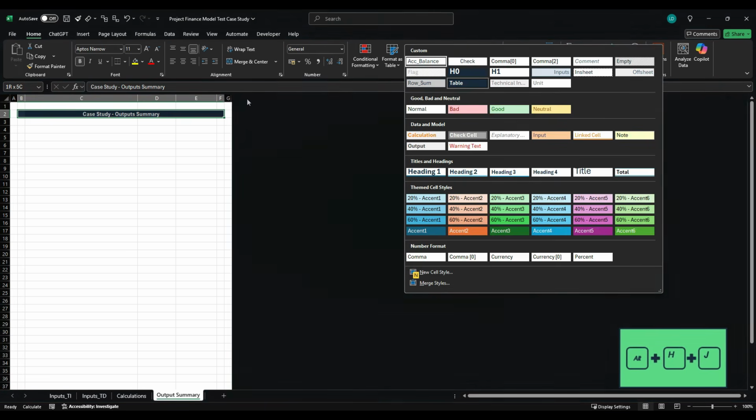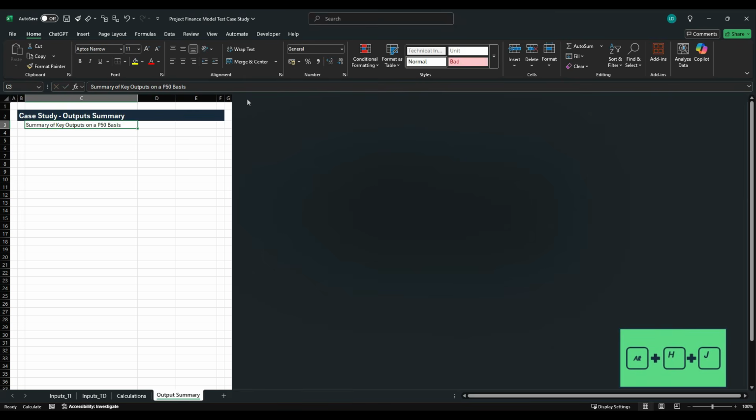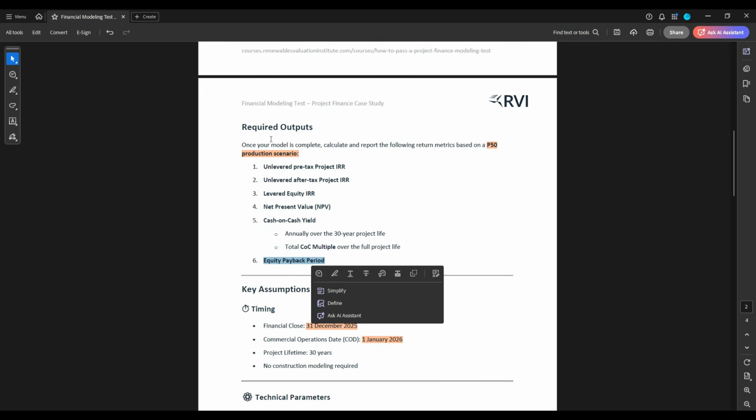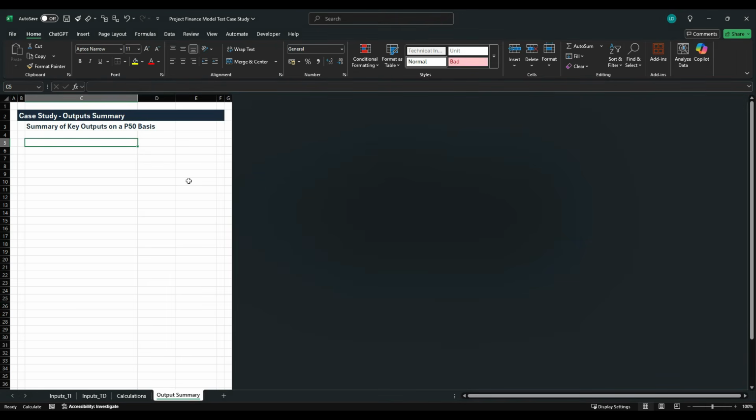It's actually the wrong format. Header 0. And a subheading could be summary of key outputs on a P50 basis. And then what we could do is we can group together all the IRRs and all the other metrics. So let's first write internal rate of returns, or IRRs.